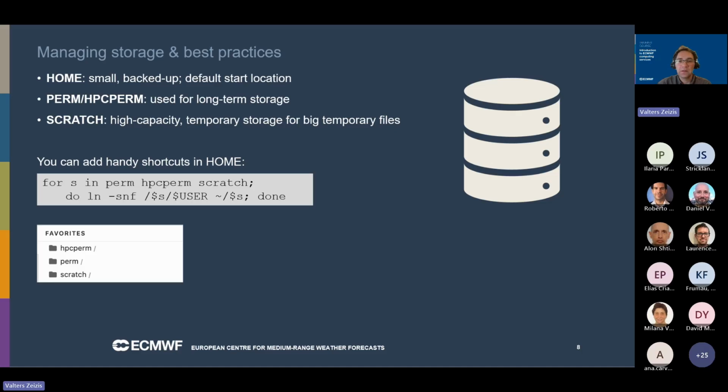And then a bit different, Scratch directory, it's more or less the opposite. So it's a high capacity but temporary area designed for intermediate files. So some outputs that you want to process, but you don't really need, and you're fine with cleaning them up later on.